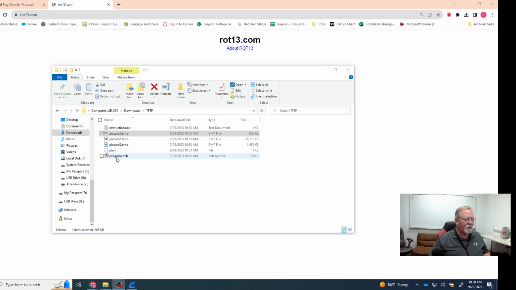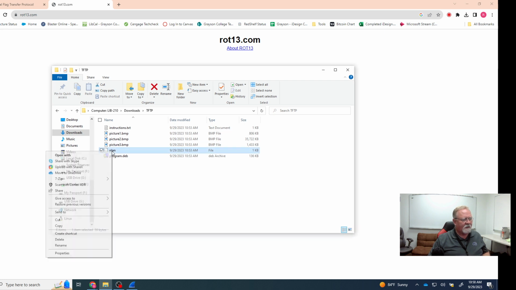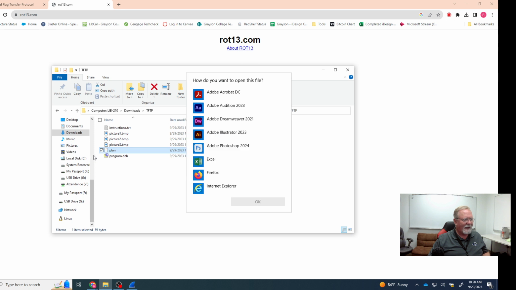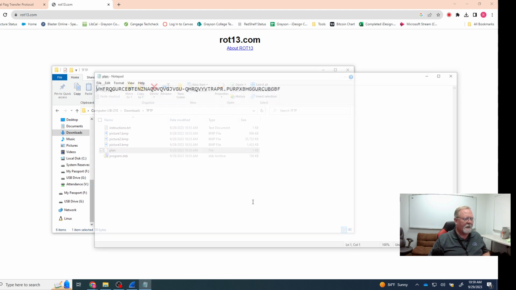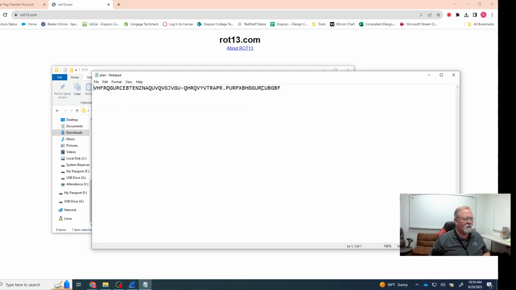Now, we have this program file, which is specifically because it's a .deb file, that tells me it's for Linux. So we're going to have to put this in a Linux environment here shortly. And also, we have this plan. It's just labeled as a file. It's always a good idea to open something like that with Notepad, or if you're in Linux, to cat it. But since I'm still in Windows, I'm going to go with Notepad. Aha! And once again, it looks remarkably like we need to go back and look at ROT13 again.